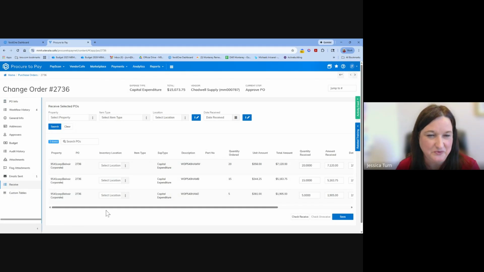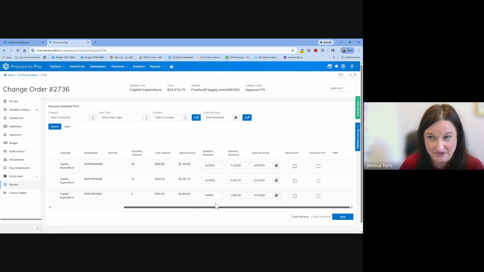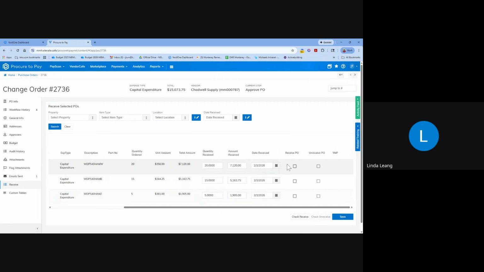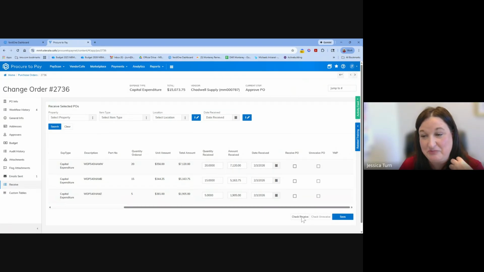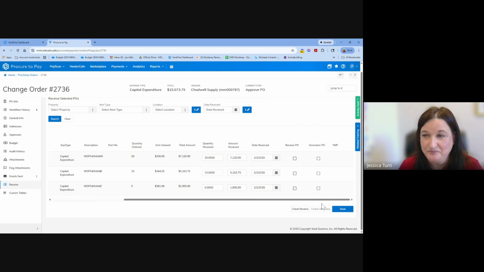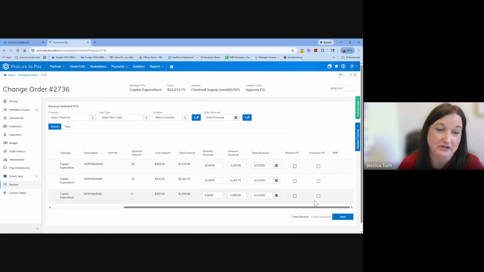Okay. So we're in the receive submenu. And you can receive just by clicking these. If you need to partially receive, it's the same process. You just reduce the number here, and then you can just receive that partial amount. Now, if you were to come in here and you had received something and then realized you didn't actually receive that item, you can unreceive it here as well.